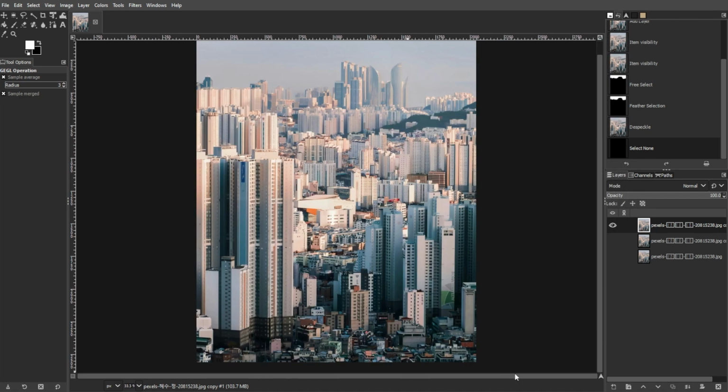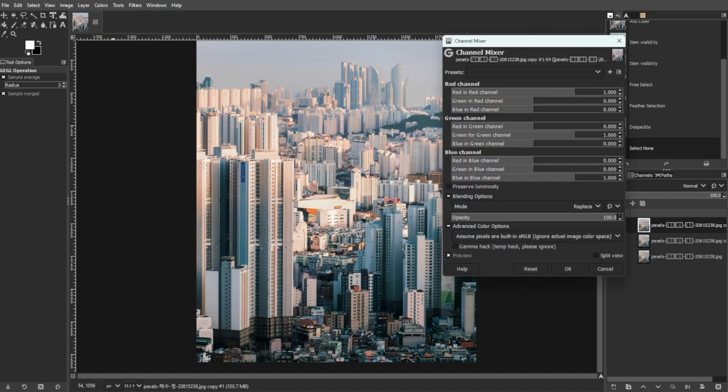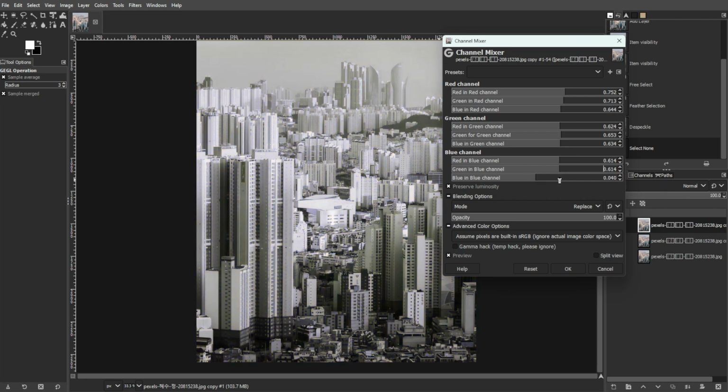To simulate the infrared effect, utilize the channel mixer found under Colors, then Components. Adjust the sliders for each channel, keeping in mind the RGB color model and how each channel contributes to the final image. And avoid extreme values to retain detail.